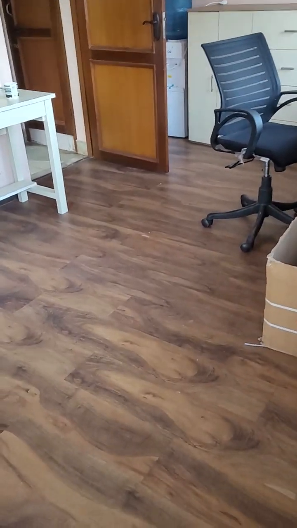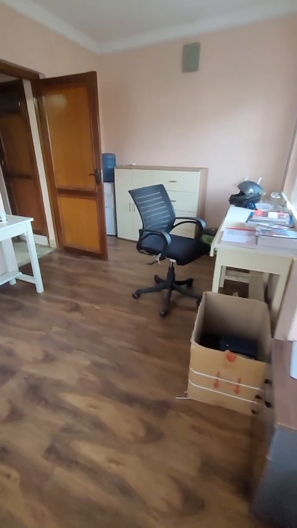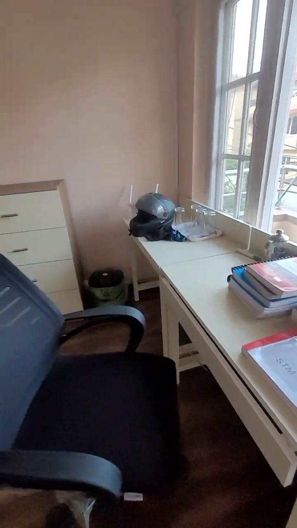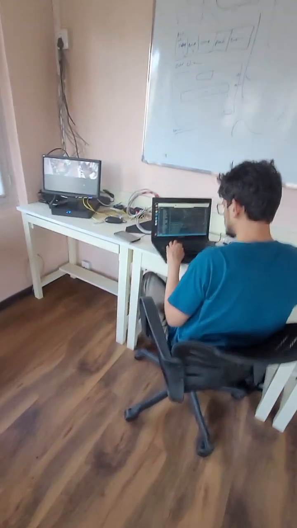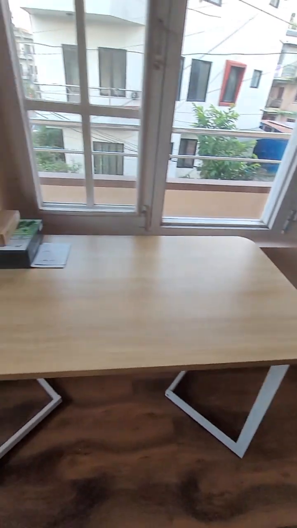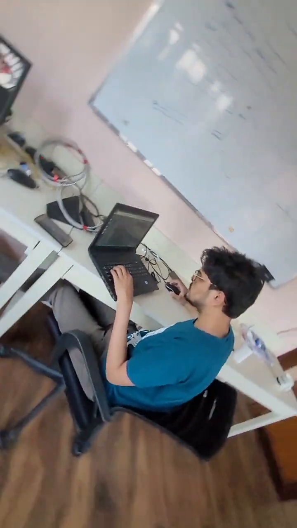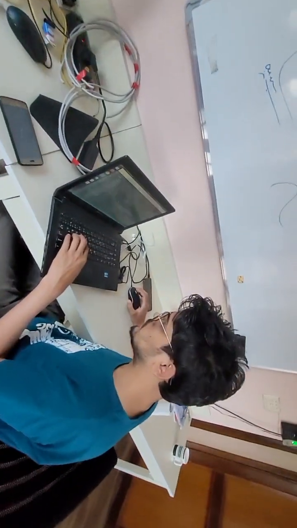So yeah, this is the first room that we have. So we have working desks over here, two desks over here, and we have a bookshelf there, water dispenser, and so on, and another table in here, and more working desks in here. So three in here, and here is Puskar.